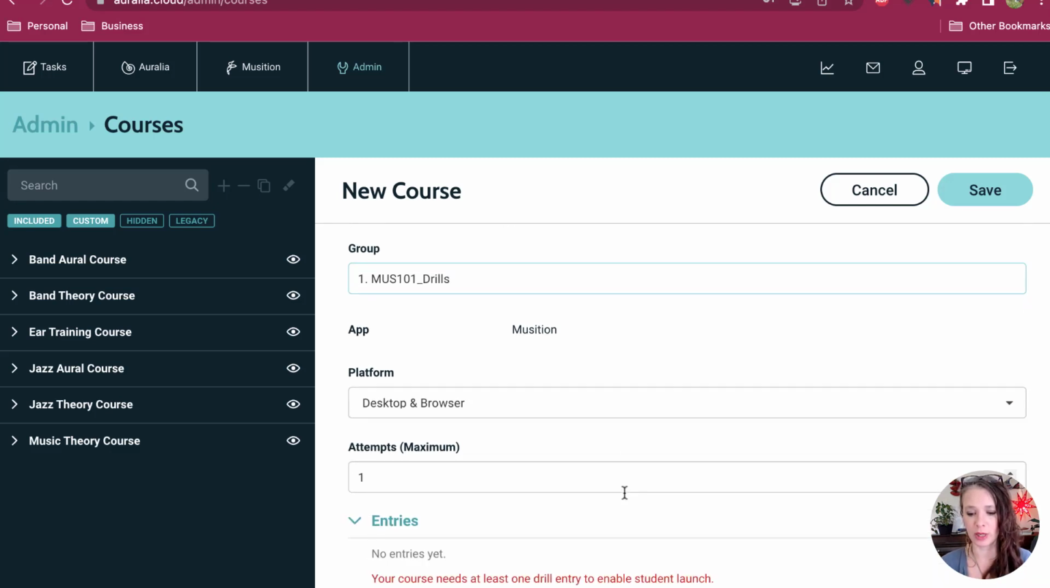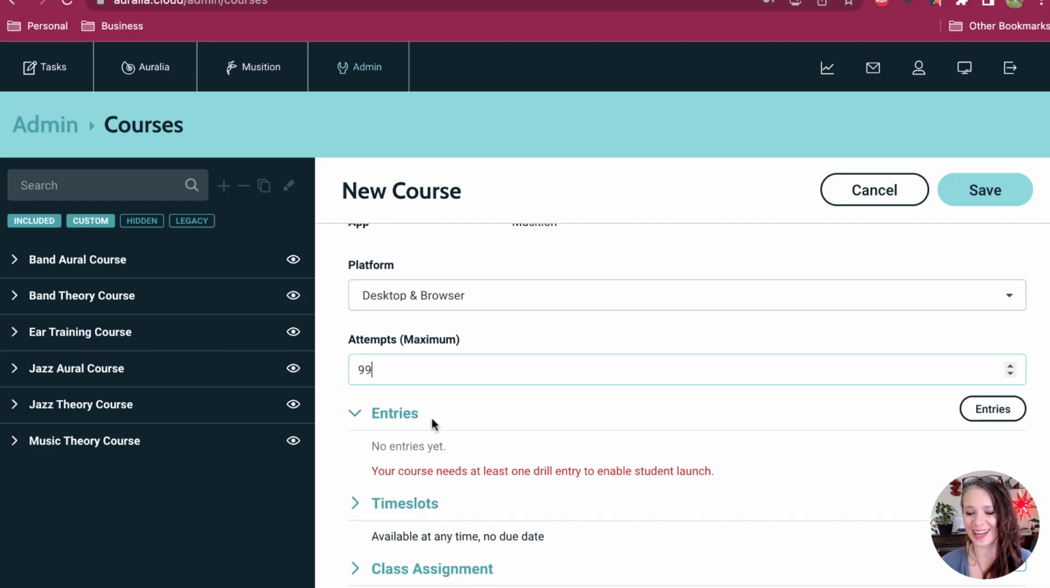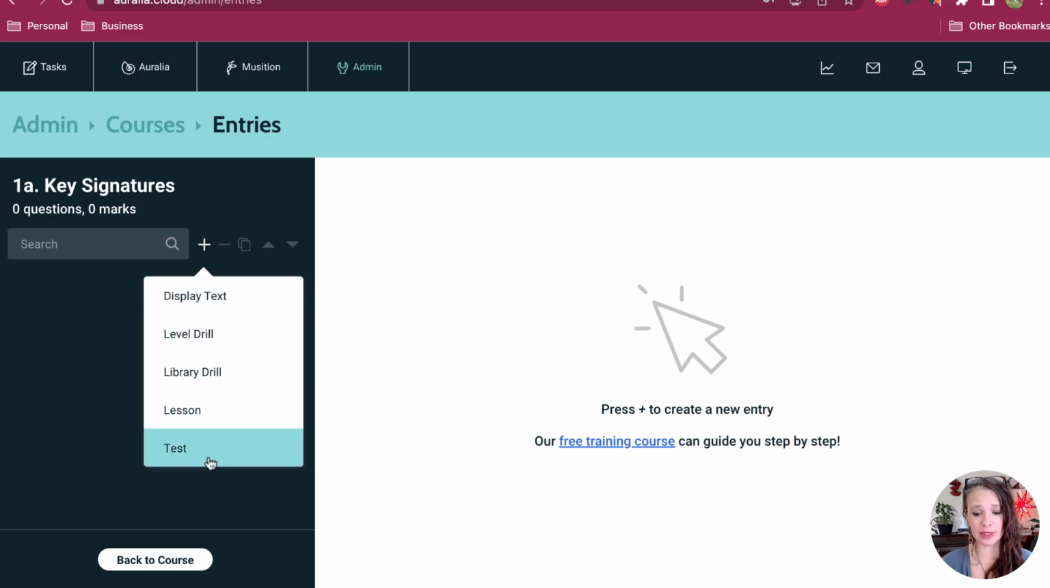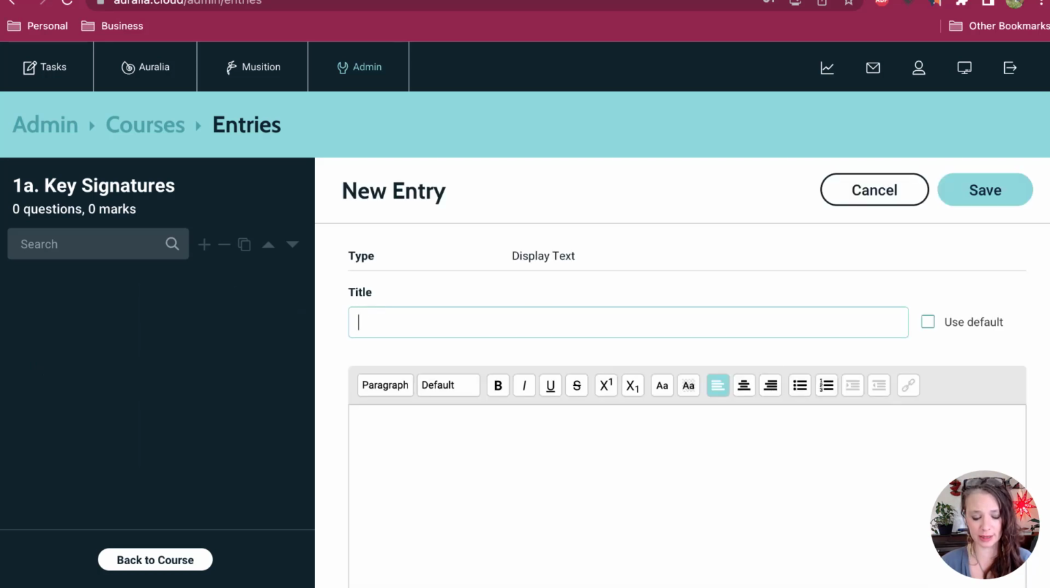Okay, great. The maximum number of attempts that you can give them is 99, so we'll go ahead and do that. We'll be generous. And let's select the entries over here on the right to add in some exercises. Okay, we'll hit plus, and there's a bunch of different stuff. Let's start with a quick display text.